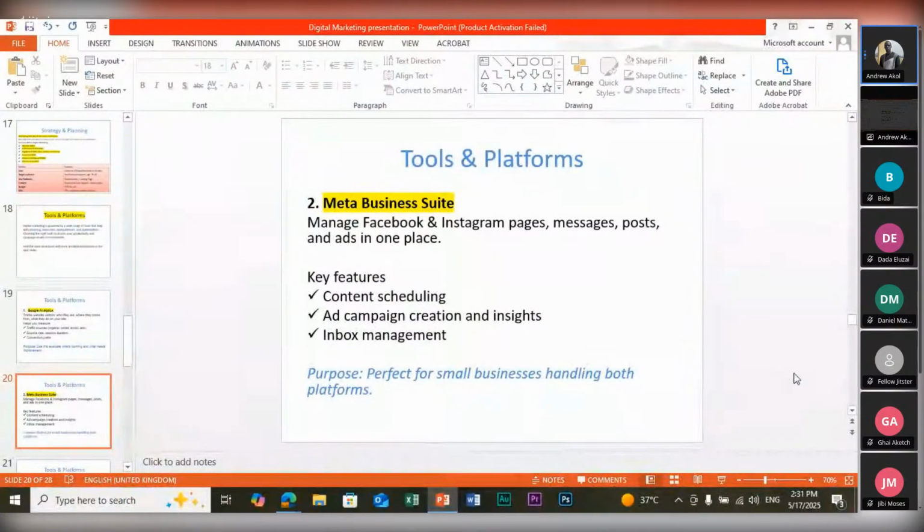That means you can manage your Facebook and Instagram pages. You can reply to people's messages or posts. You can also create ads. You can create adverts within Meta Business Suite just in one place. You don't have to explore the website again.